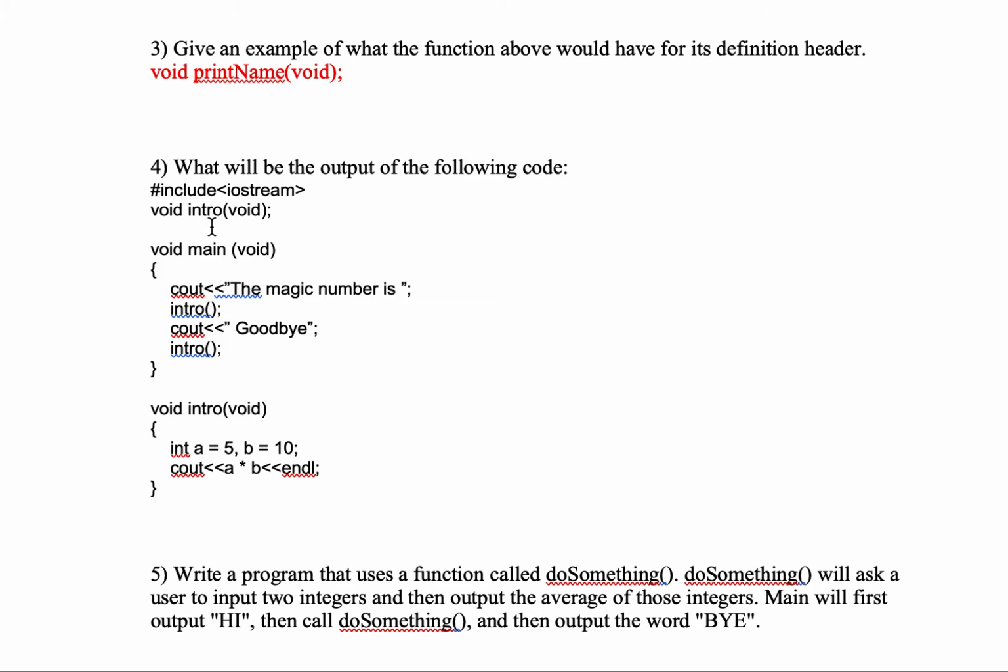So I'm going to have another function called intro. It's not going to return anything. We're not going to send anything to it. And main starts like it always did from the first line in main, or the program starts from the first line in main. So we're going to output the magic number is, right? So that's going to output. And remember, the answers are down below on this. And then we're going to go to intro. So we're going to jump out of main and we're going to go down below main, right?